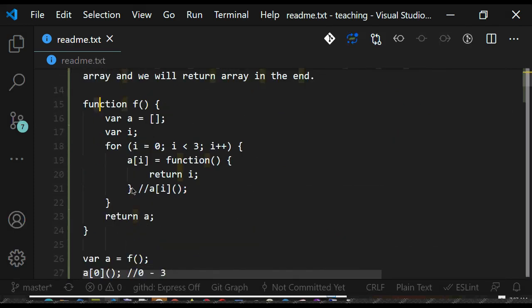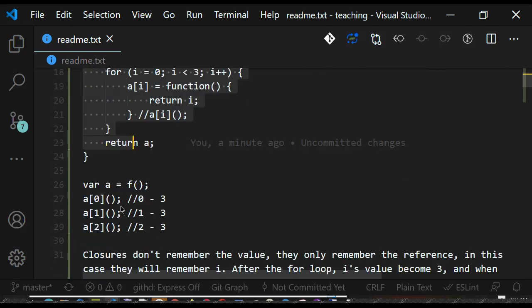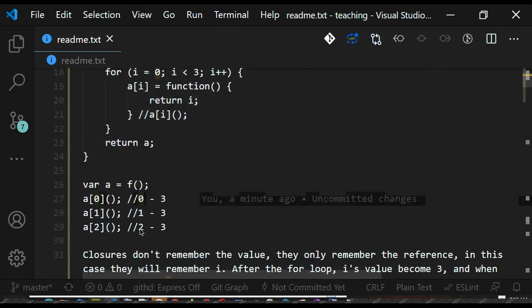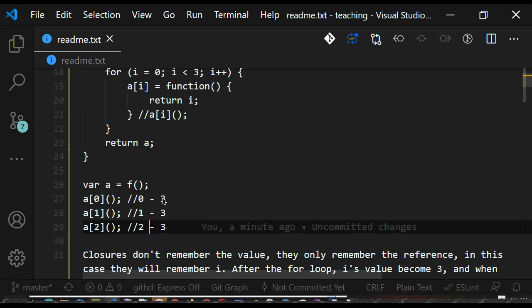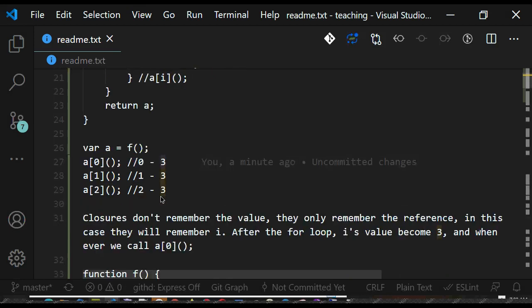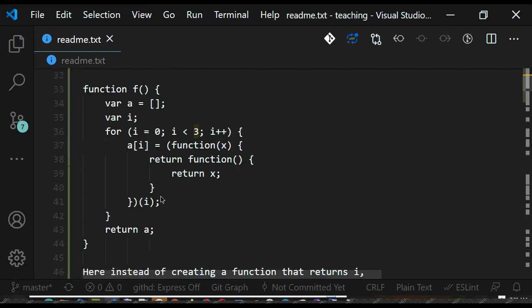So they will give you this problem, and they will ask what is the output. You will say 0, 1, and 2. But the output is 333. If you say 0, 1, 2, they will think that you don't know closure and they will fail you. But if you say 333 is the answer, then they will ask you to fix it.